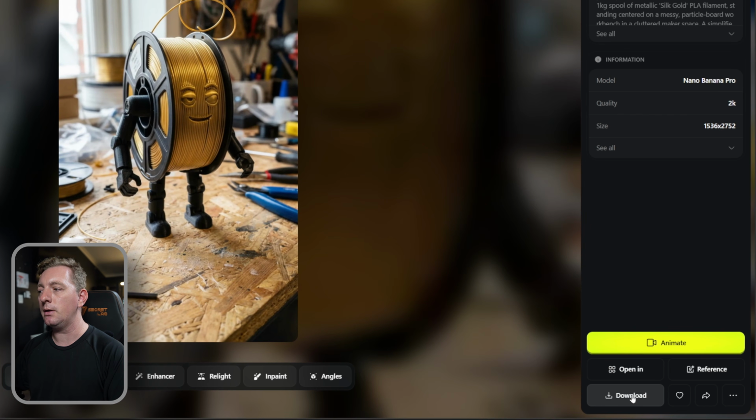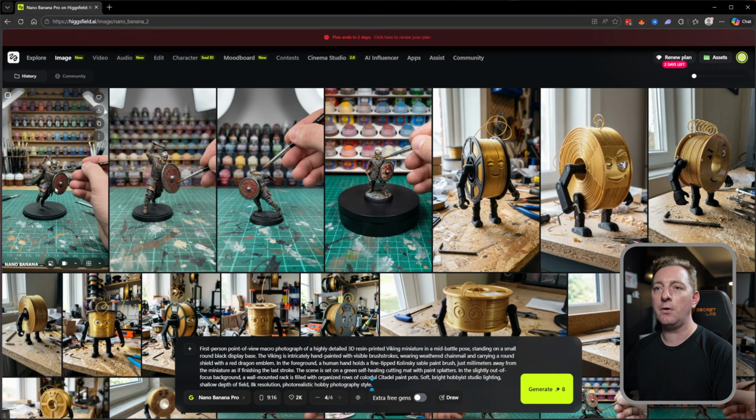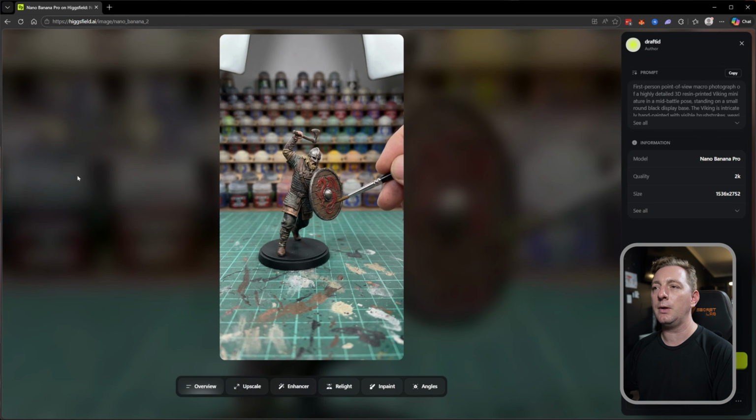We can go down here to download, and that's going to download a copy of this. And for our Viking, I think this one is good. You can see the axe, the paintbrushes coming in. I like this one, so we can download this as well. From here, we can now move on and animate our image.